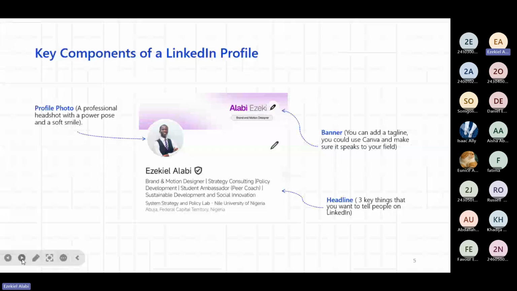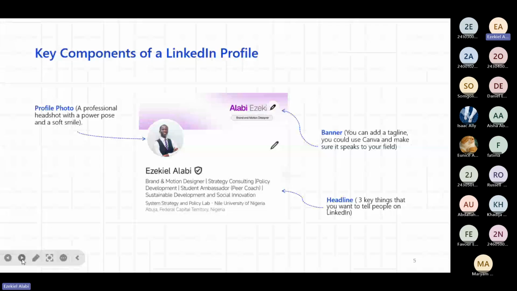Your profile photo is very important too. If I see a profile photo with a Snapchat filter on it, I'll just see you as a very unserious person. Imagine it. We have all accepted connection requests here before, I believe. If you have not, you will soon start to.